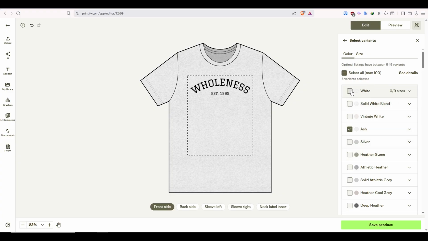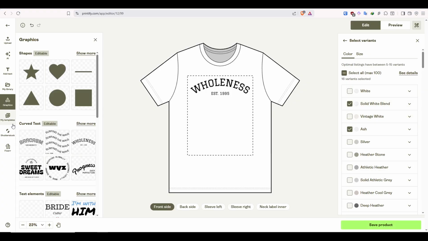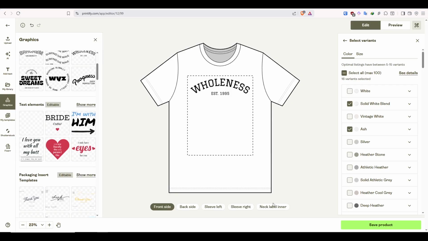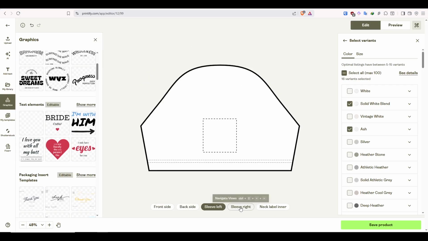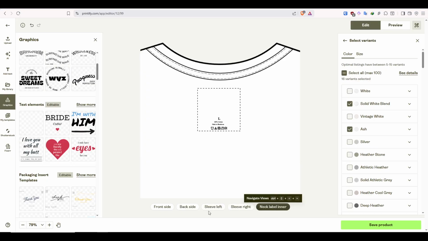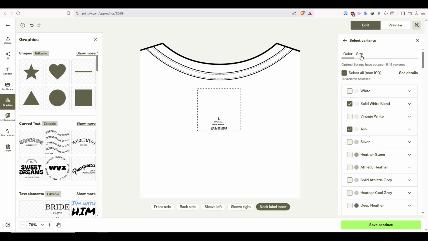And we could also use white, or actually solid white blended. Yeah, that looks good. And then click on save product. You can also add graphics, your own elements to it as well, but I think this looks good. And you can also add items on the back side, on the sleeves, on the right side, neck label as well. If you want, you can pretty much do anything.